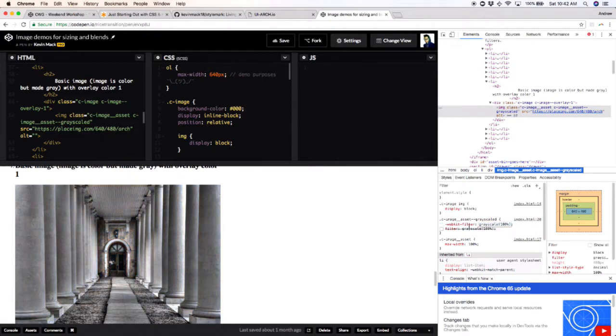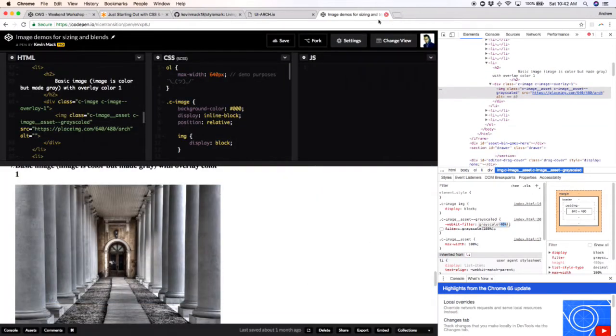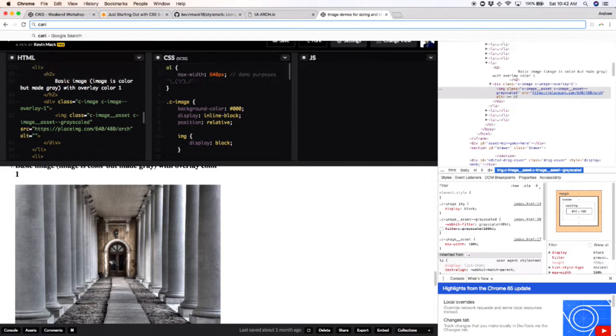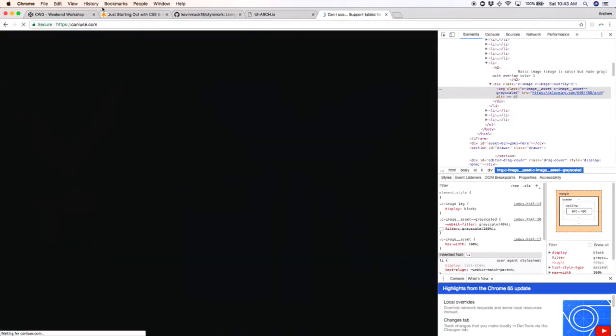And then you can even do stuff like 50% grayscale on here, so kind of taking it down. Actually, yeah, you can see this gets grayer and grayer as it goes on. So I do little things like that, and I always bring this up, but caniuse.com is a website where you can look up CSS properties.